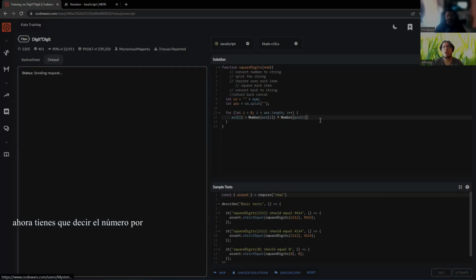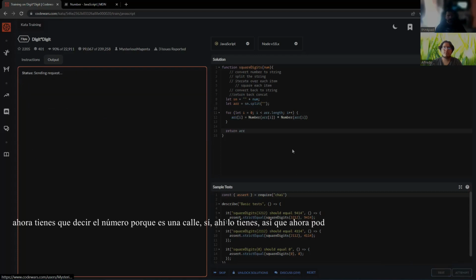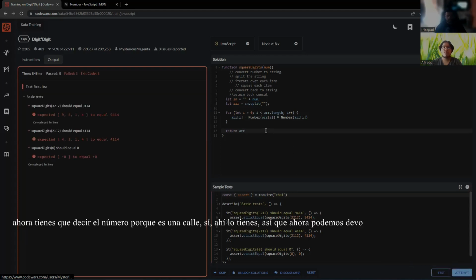Cool. So now let's see if it works. So now we can just return back the array to see if it's even converted. Well, yeah, but right now it's an array of numbers, not an array. Just test it so you can see it. Okay. So right now it's a bunch of numbers, but you want to put it together, right? So we convert it back to a string. I forgot how to do that.